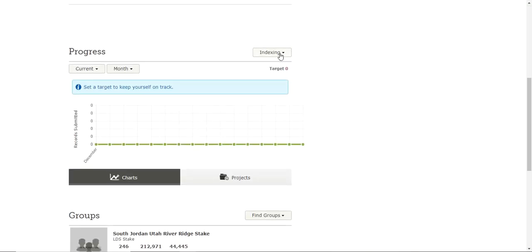So here it says indexing. I am an indexer and an arbitrator. They now call it a reviewer. So you can come in and check your work for indexing, or you can check your work for reviewing. You can look at the current or previous month, the current quarter, the current year, or all time, and it'll show you the statistics for what you personally have done.